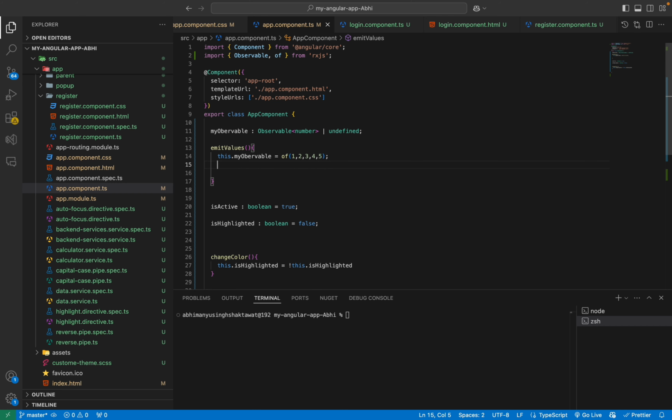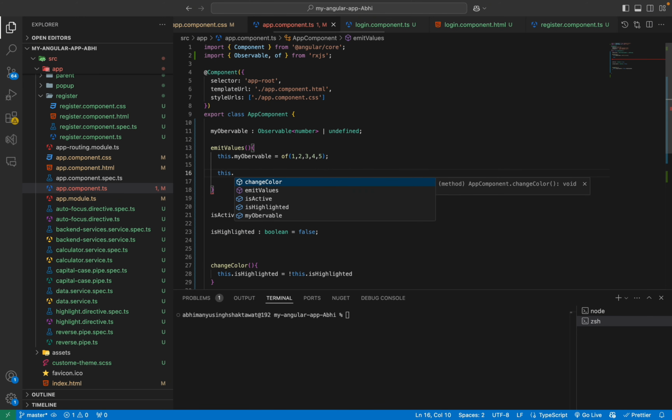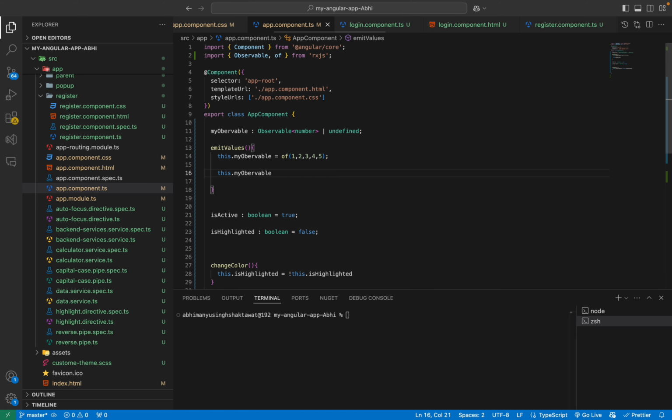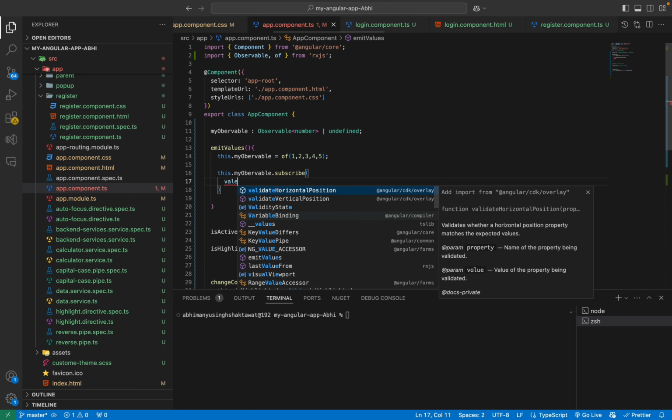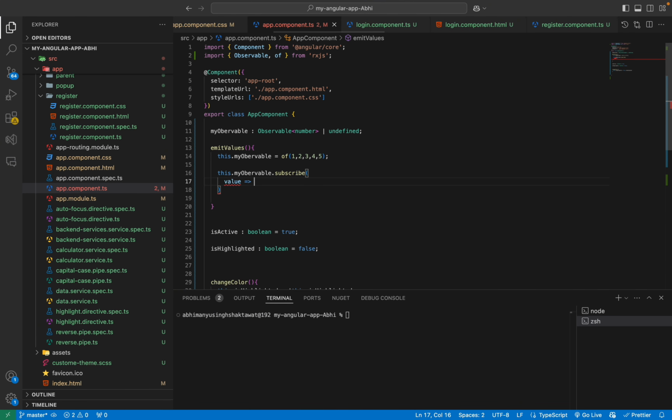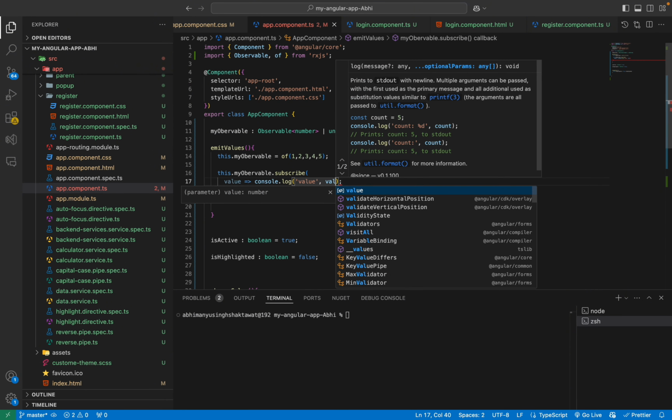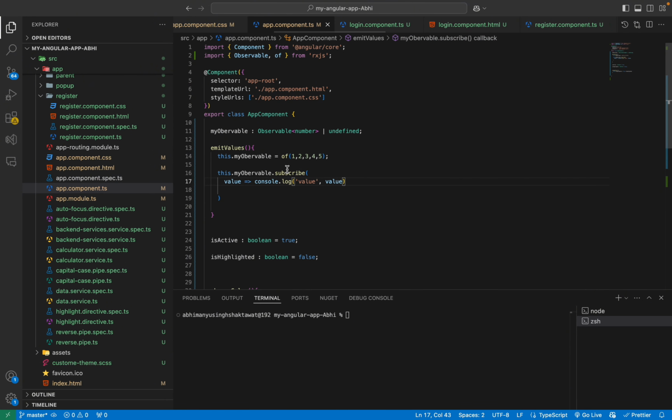Once it has done this, we want to subscribe. So we'll say this.myObservable, and now we want to subscribe to get the values. It has the values in a stream from here, so we'll say .subscribe. Once we do this, you can see that it provides us with a value, so we have access to the value inside it. We can say value equals, use the arrow function, and log the value. Now we have access to the value from this observable stream.